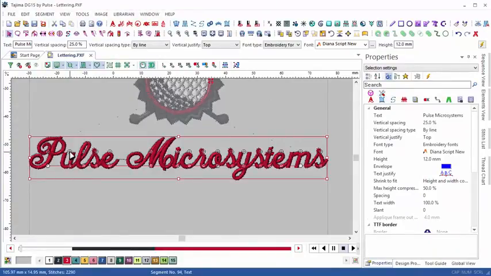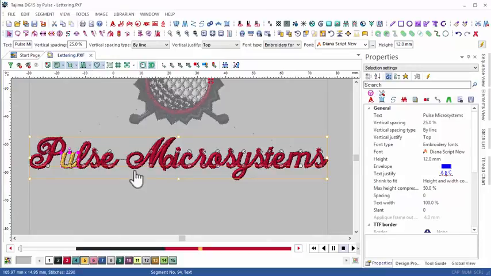Another very useful feature to our users is the ability to click on an individual letter in DG15 and choose a different thread color, and instantly apply the colors you want to specific letters.